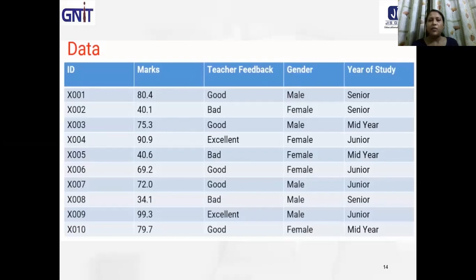Now, categorical variables are of 2 types, that is ordinal variable and nominal variable. So what is a nominal variable? See, if we go to gender, it is male, female, male, female, male, female. Now, year of study. If we go to year of study, we will find senior, mid-year, junior, mid-year, junior. If you go through it very minutely, you can find that gender, male, female, has no order. It can only define either it is male or female. There is no order. But if you minutely observe year of study, you will find senior, mid-year, junior. There is an order.